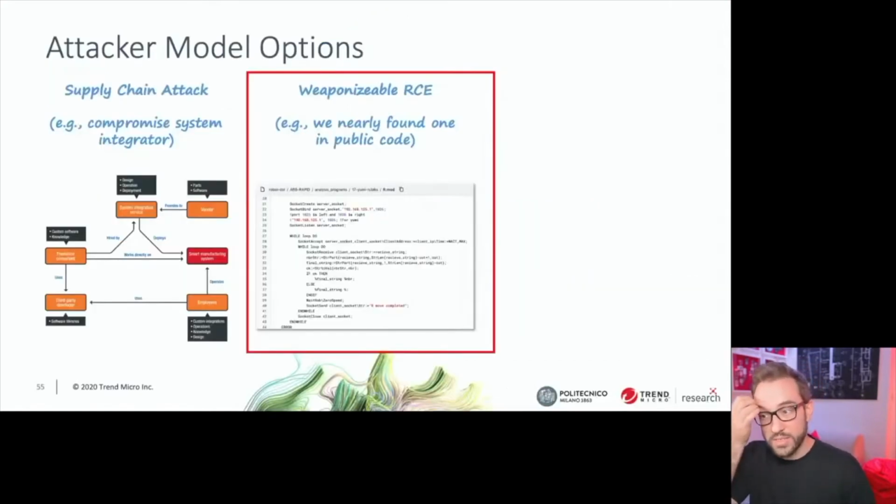The second option is that the attacker weaponizes a remote code execution vulnerability. We have seen that even in educational code, we have found something very similar to a remote code execution. We had limited functions that we could execute as an attacker, but if an attacker finds an RCE in a more complex production program, then they can use that for the first infection.